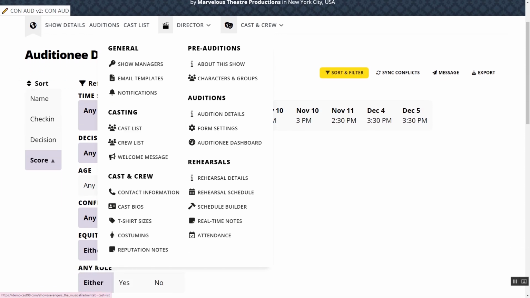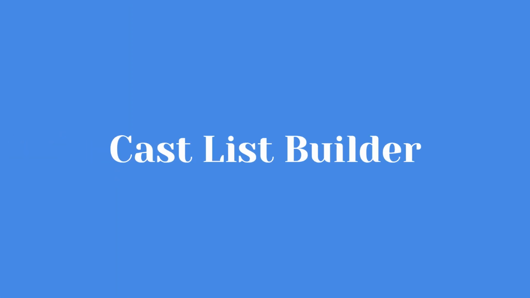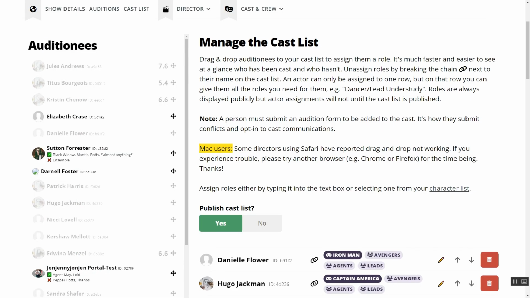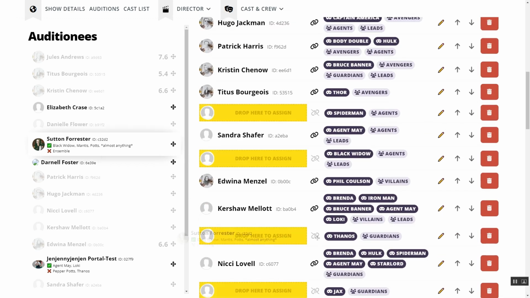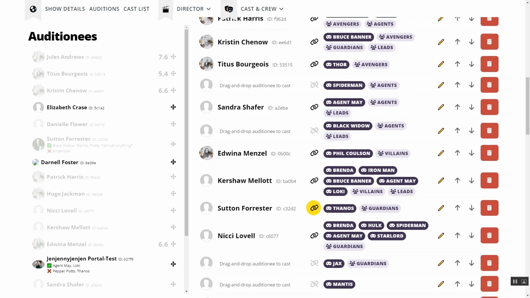So once you have your dashboard filled out, you are ready to start building your cast list. And again, if you're streamlining your process and just trying to get quickly to scheduling, you can send the message out that they need to complete the audition form so that you're able to capture their conflicts in Cast98, and then you can come directly into the cast list and start drag and dropping people from the auditionee list onto the cast list for any available role.